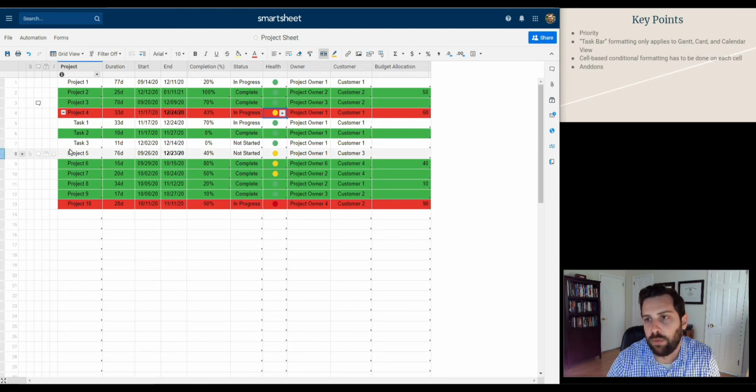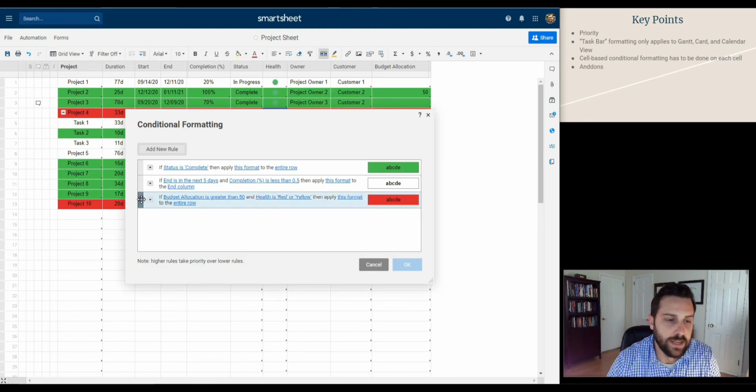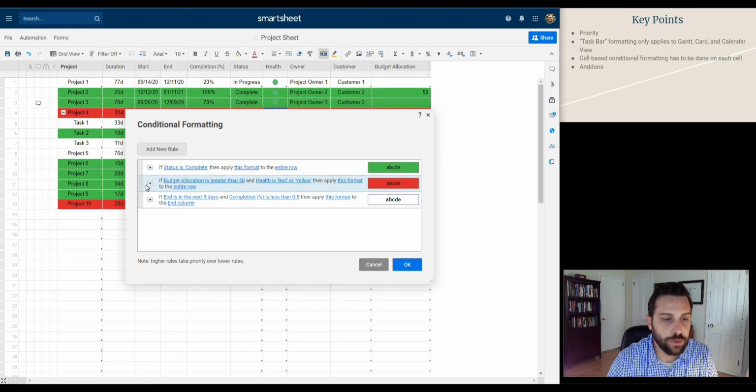I do have a couple of key points here for you, though. Just to remember, there's priority. So if I pull up this conditional formatting, you may run into a situation where you make a ton of conditional formatting rules, and then 2 or more of them meet the same criteria. So in other words, let's say you've got one rule that says turn the row green, and another rule that says to turn it yellow, and both conditions are met. Smartsheet's going to defer to which order you put these in.